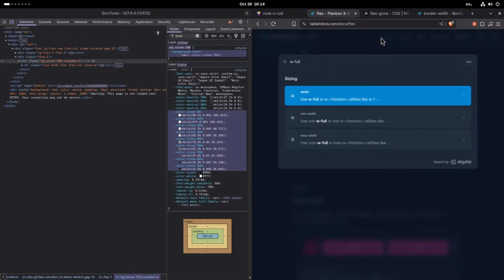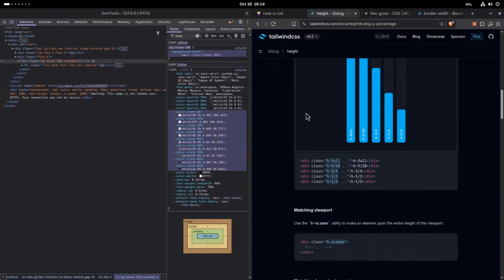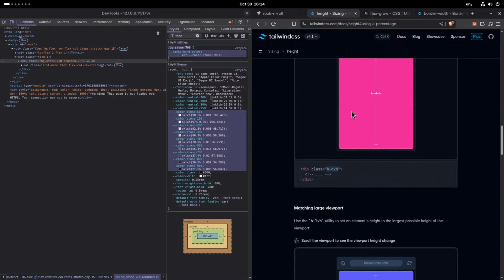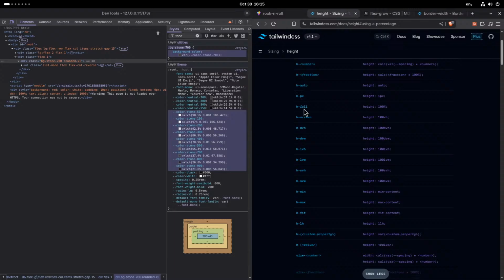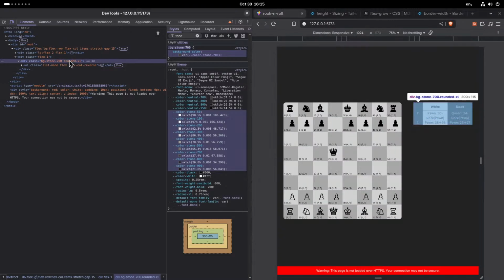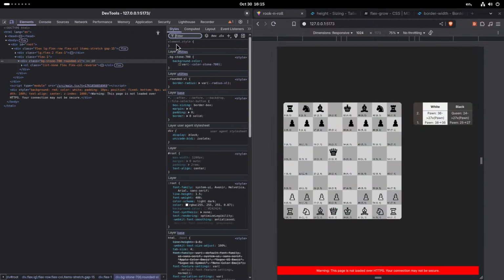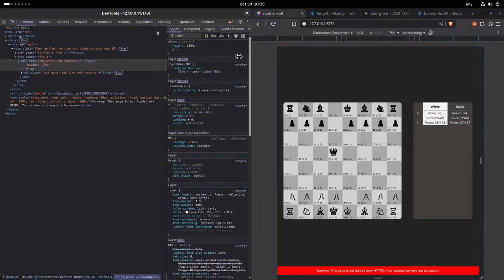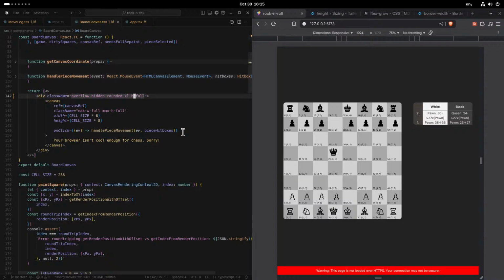W full. That's a real thing. H full. Okay. Nope. Let's go to the top here. Auto full. I mean, this is just annoying. It's like it's just not showing up. So let's try to do it manually. Height, 100%. That works. Okay. So all I need to do is figure out why this isn't working.